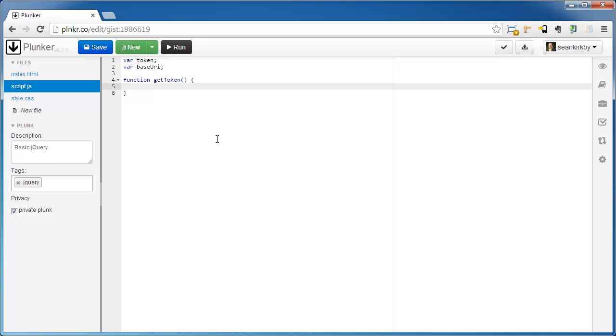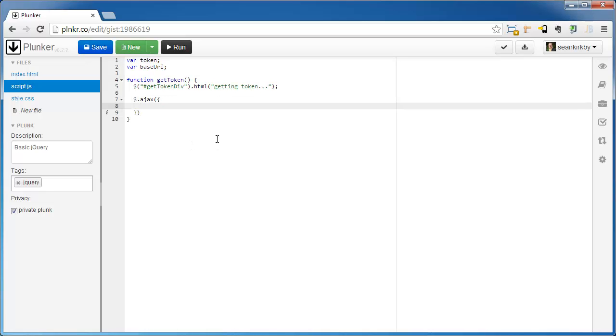And in this function, we're going to do two things. We'll first update our div to indicate that we're getting a token. And then next we'll just do a simple AJAX call through jQuery. The AJAX method takes an object that describes the HTTP request we want to send. The first property we'll set is the type property, which specifies the HTTP method, which needs to be post. Then we'll specify the URL.